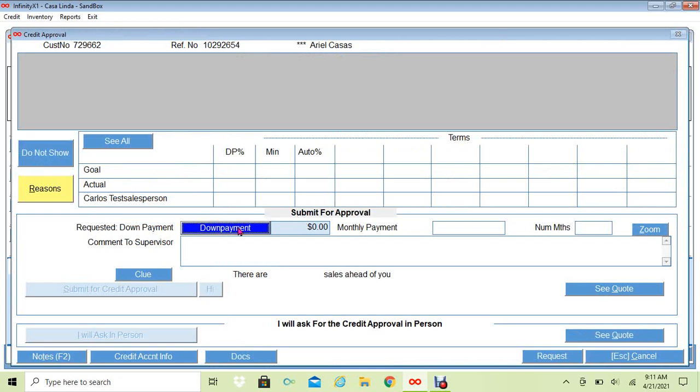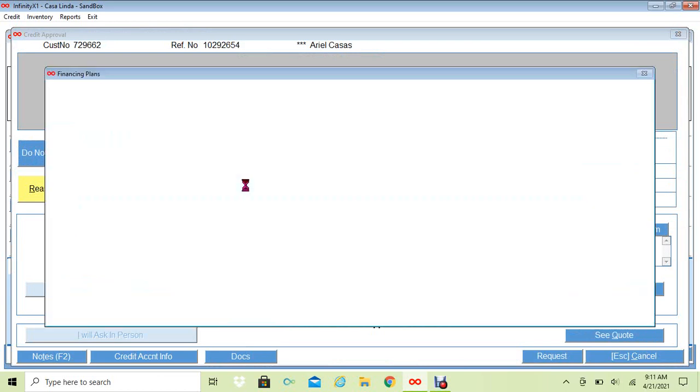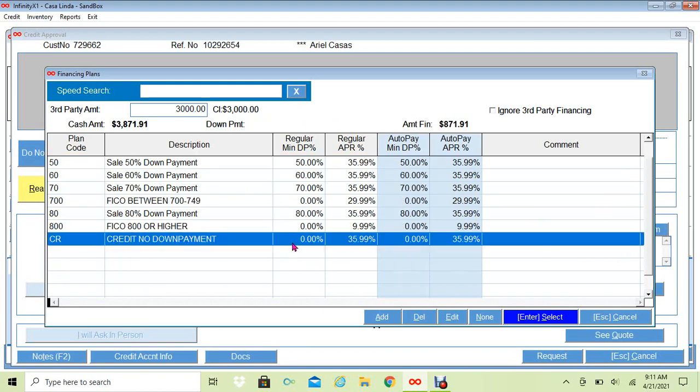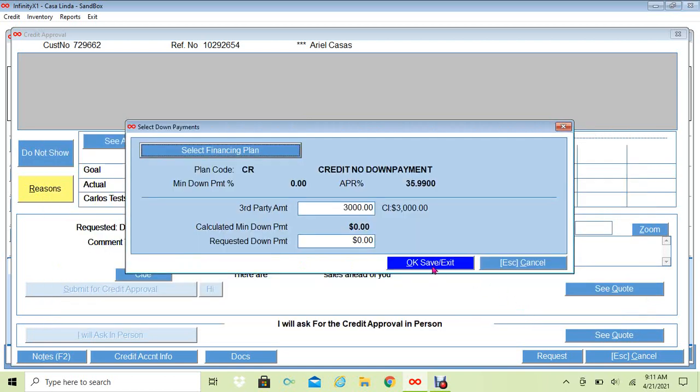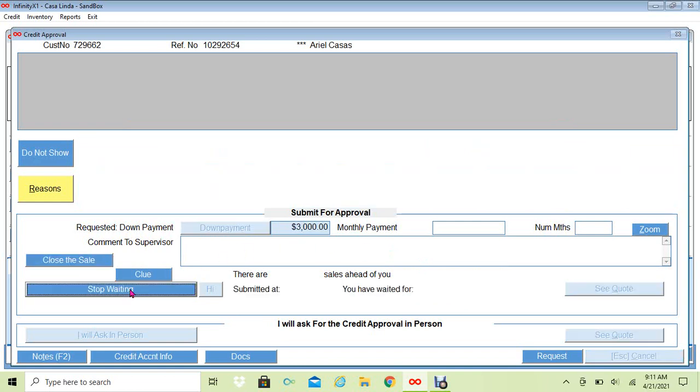I will click down payment. It will show me the $3,000 I was approved for my third party. I will click select a finance plan. I will enter 0 down payment for the remaining amount of my in-house. Once I've selected the down payment, I will click enter and it will show 0 for the in-house. I will click OK, save, exit, and I will click submit to credit.